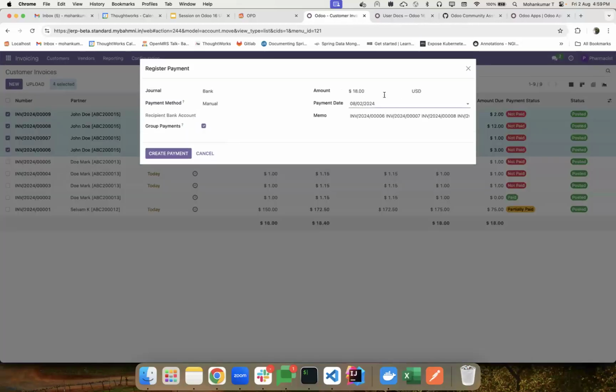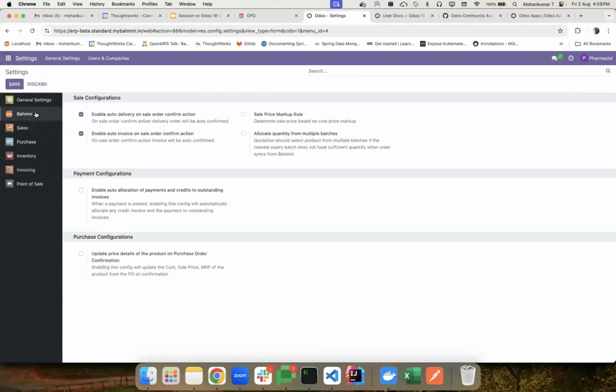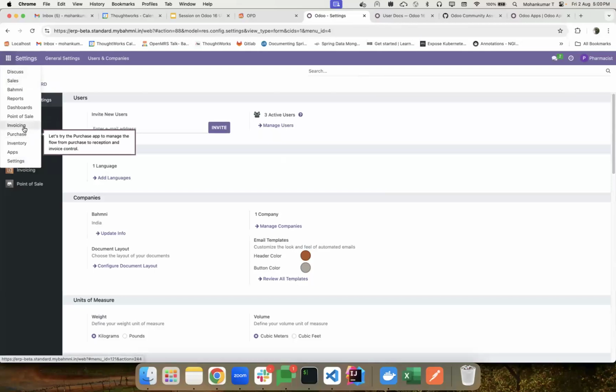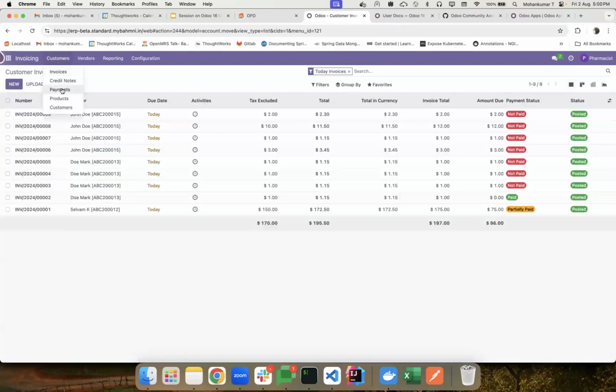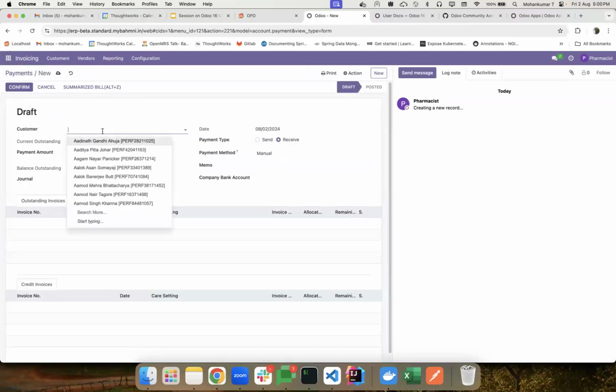Yeah, so it would give you a group payments option and it would show you the total. So instead of these many steps, the payment screen is also customized a little bit and we have a setting for that. Let me go into Bahmni settings and then we have enable auto allocation of payments and credits to outstanding invoices. Now, once we do this, save. And if we head back over to the invoicing and then customer payment screen, and when we try to register a new payment, let's search for the patient.